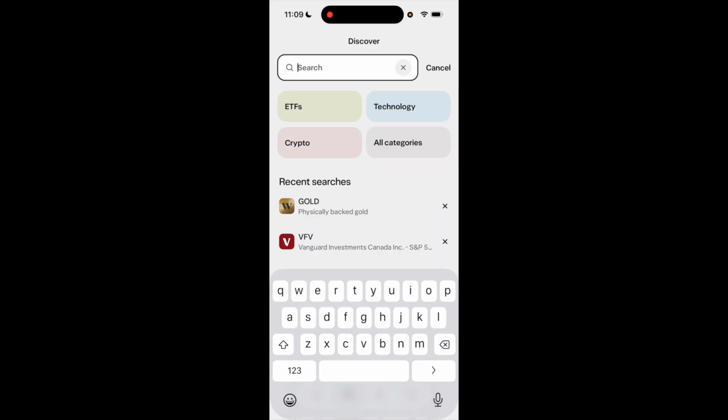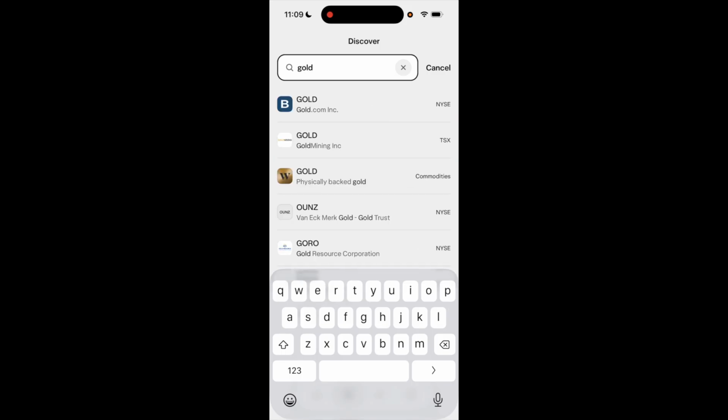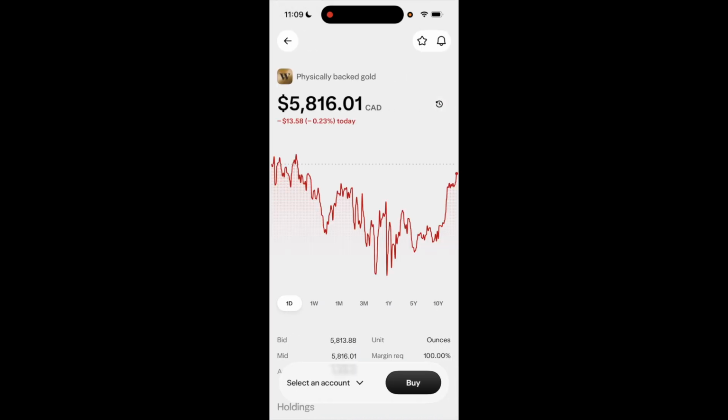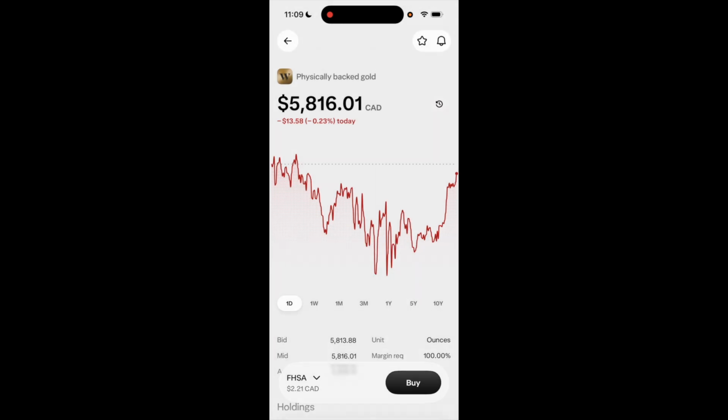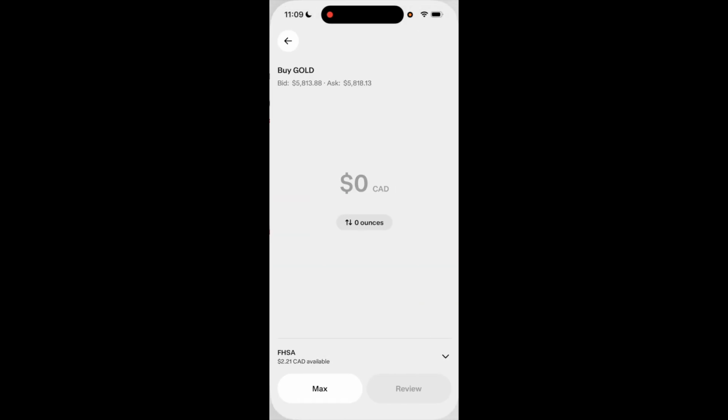Now once you're on this page, what you can actually do is search physical gold right here. If you just go ahead and type in gold like this, there are three options down under commodities. There's Wealthsimple physically backed gold. If you wanted to select that, you can then go to the bottom left and select an account. I will just do my FHSA as an example, and then I will press buy in the bottom right.